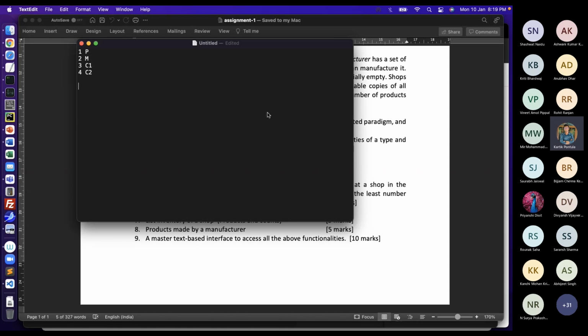Now you are trying to add another product. So this was P1. You want to add another product to the same manufacturer, let's say you have manufacturer M1 already in the system. Then first you will list all the manufacturers. The system will show M1. Then you ask for entering the name.